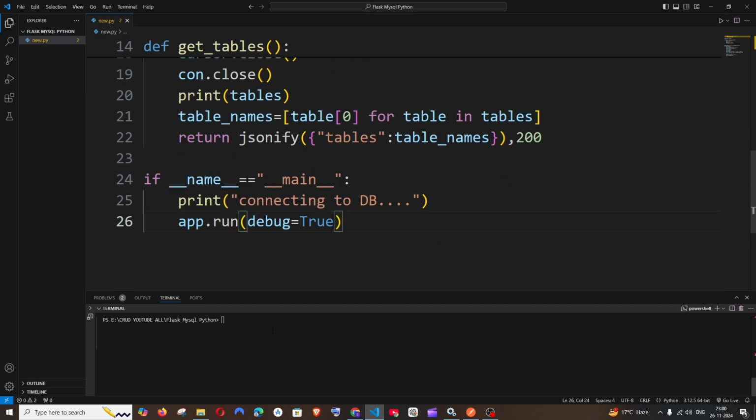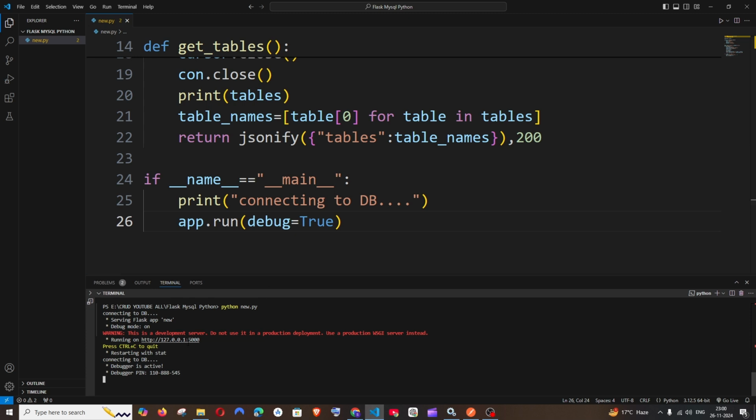So now let's see how we can run this. For running this, it's going to be python space your filename.py, and this starts our Flask application, and by default it is starting at port 5000.